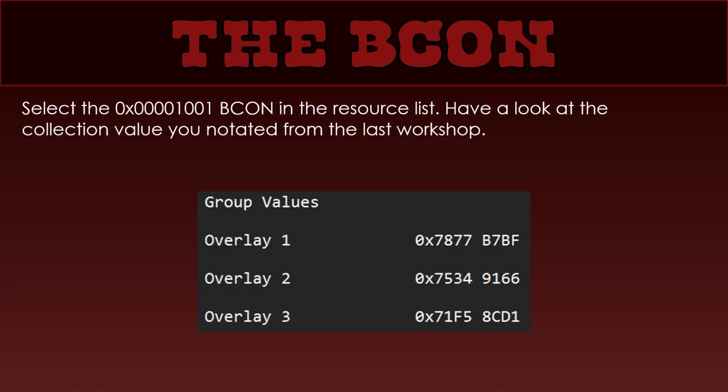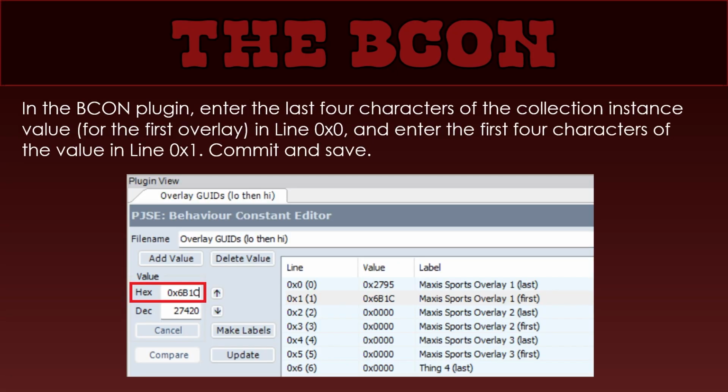So we grab the last 4 characters for overlay 1. And then, for example, in this example here, we just copy those. We paste those into the hex box that corresponds to line 0. Then we copy the first 4. We paste that into the hex box that corresponds to line 1. And we just do that all the way down for all of the beacons. We commit and save, and we're done with that.